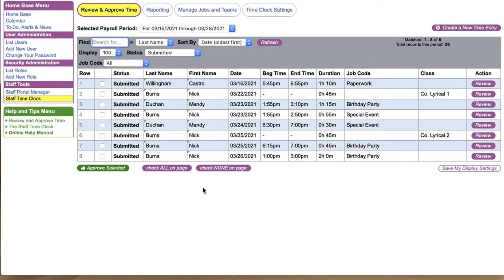There's a simple way to approve all the records here in case I don't need to make any changes or request any information from any of the staff members, just by clicking Check All on Page and then clicking on the green Approve Selected button. That'll approve all of those time cards and they'll then be ready for payroll.